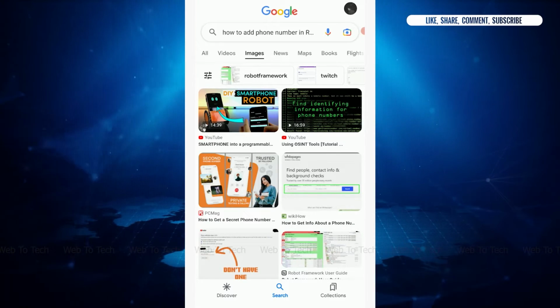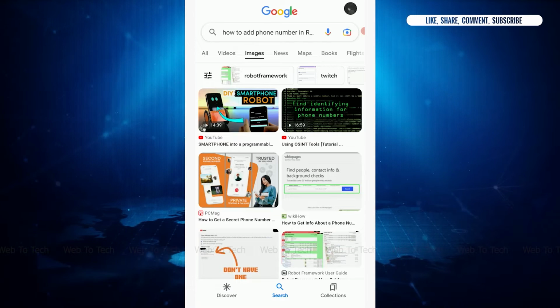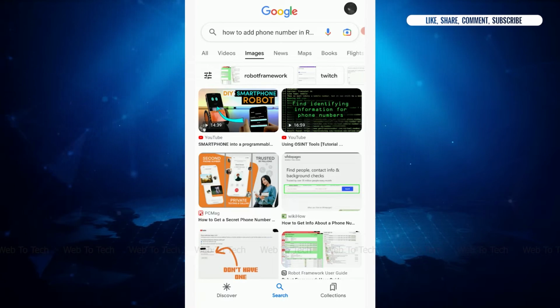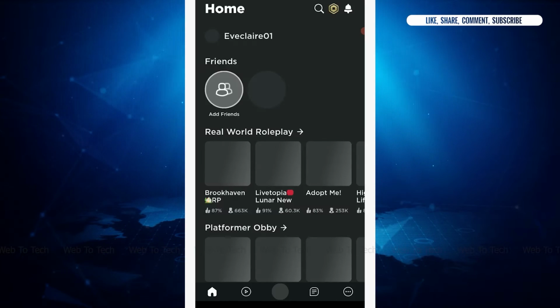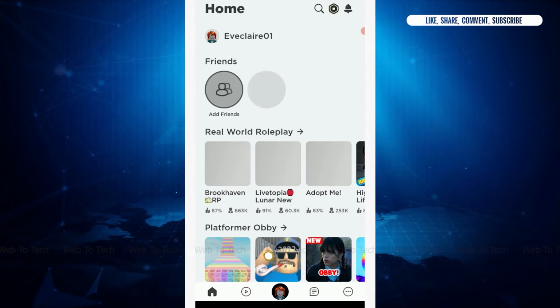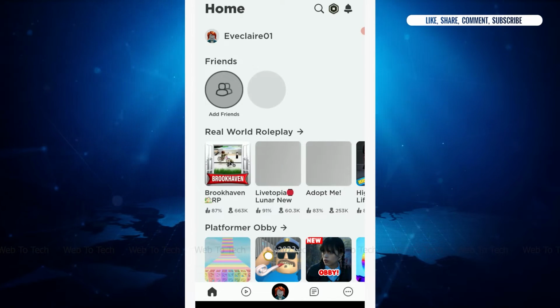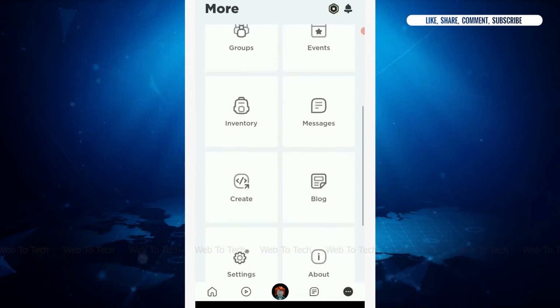Today for this video of WebToTech, I will be showing you how to add phone number to your Roblox account. Now to do that, open the Roblox application first. Now once you're at the home page, what you need to do is tap on the dotted lines on the very bottom right. Tap that, and here on this page you need to tap on settings.